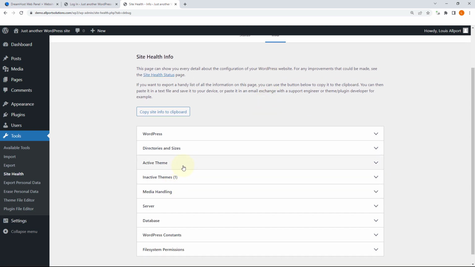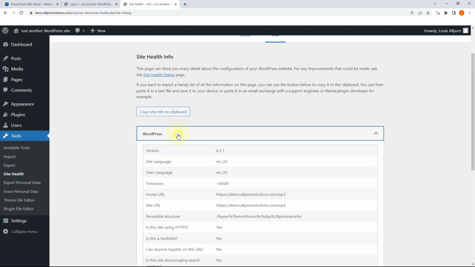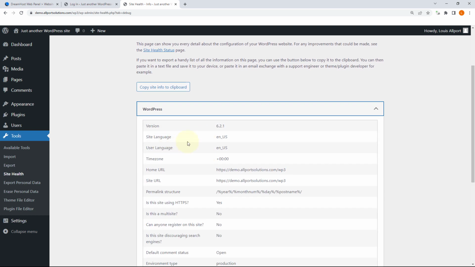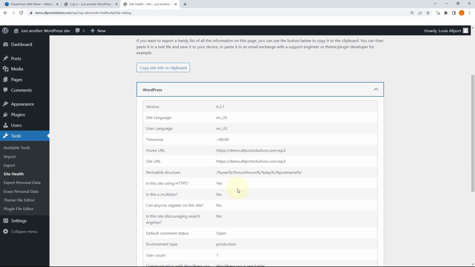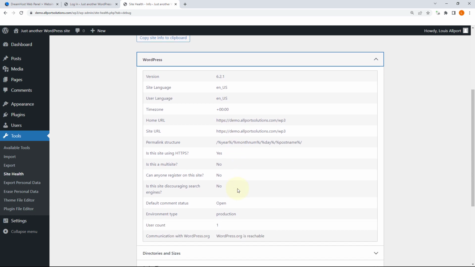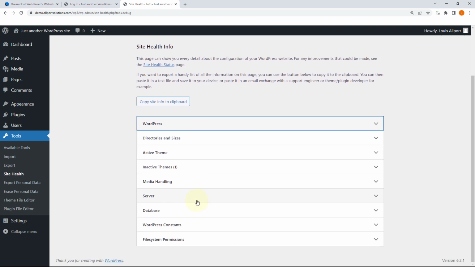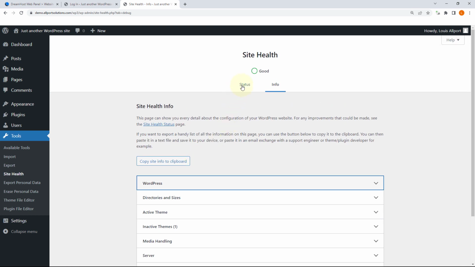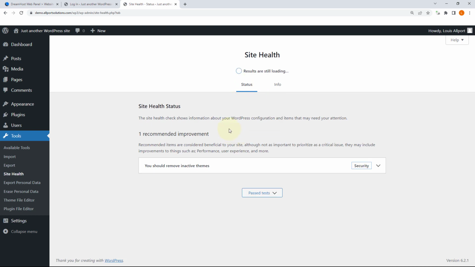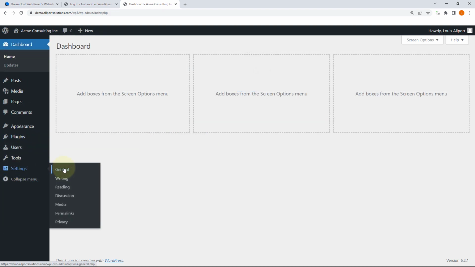Info just tells you about your server, tells you about WordPress. For example, WordPress version, WordPress language. And so on. So this is a good reference for exactly what's happening behind the scenes. Status is a good check for how your site can be improved in certain ways.